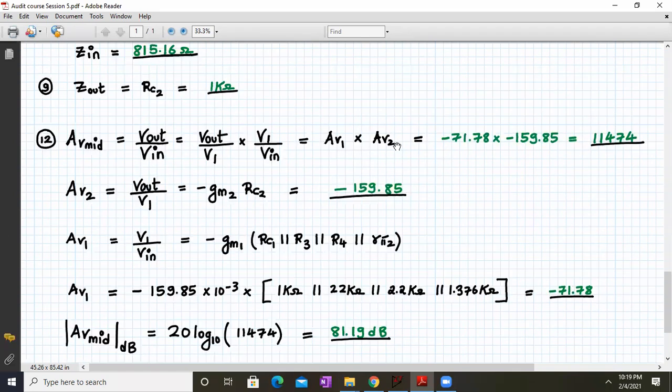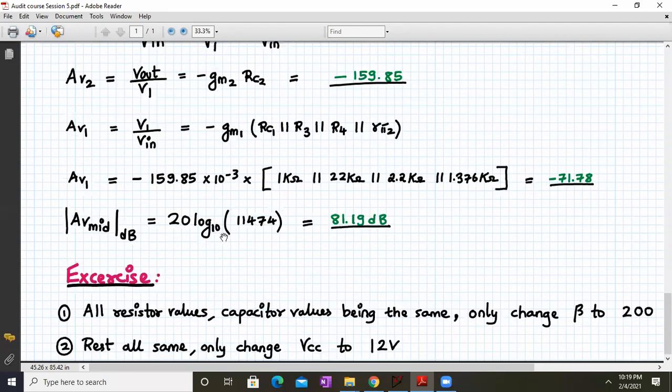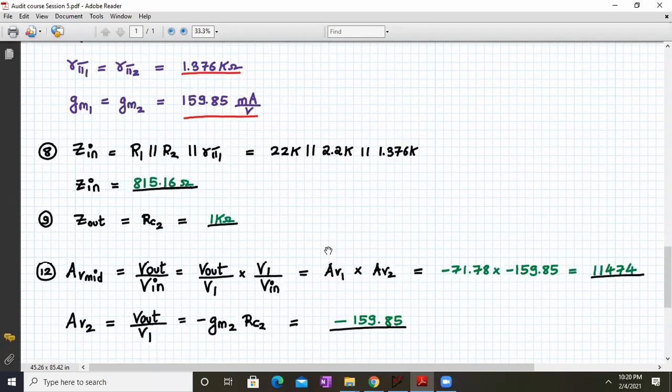And AV mid will be the product of the two. So you multiply this minus 71.78 with minus 159.85, and you will get a number as 11,474. And you just convert that into dB. So that will be 20 log to the base 10 into 11474. That will give you 81.19 dB. So this is all about the theoretical calculations.